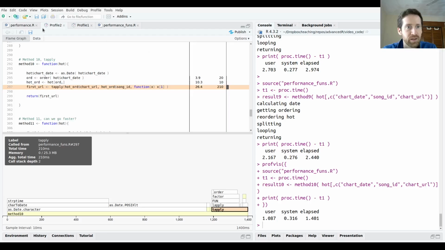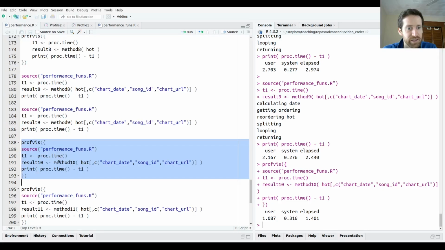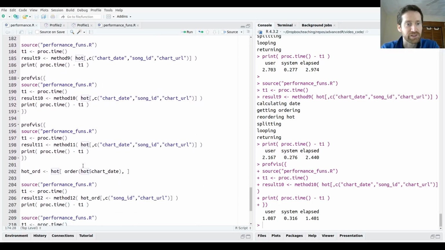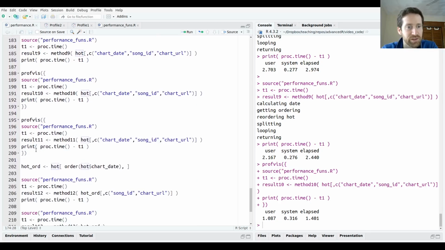Okay. Oh, and by the way, I didn't say this, but we're giving it now the full data set as opposed to a subsample. So that's running in 1.4 seconds. Again, you may decide 1.4 seconds is plenty fast. Let's move on with our lives. But maybe we need to go faster. Let's look at result 11 and see how that's different.